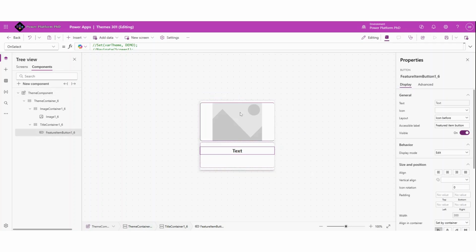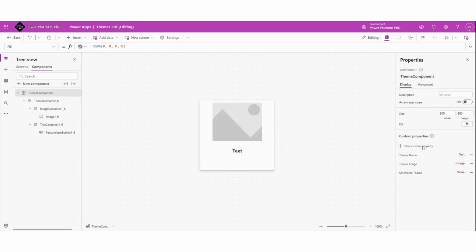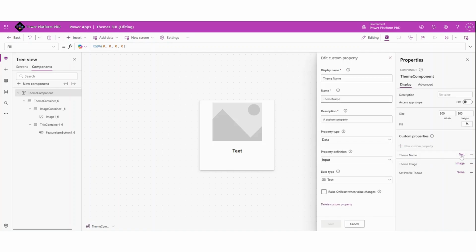So let's look at those properties again. So these are the custom properties, and again, there's a lot to go over when it comes to these custom properties. But the main thing is that you'll have to name it. There will be an internal name, a data type, whether it's an input or output property. Again, this is something that we'll definitely cover in a different video. But I'll go over these 3. So the first one is the theme name, and the data type is text. If I click on this, it'll expand, and you can edit what I currently put in there. So I gave it a display name as theme name. This is the internal name. Description, you don't have to fill that out.